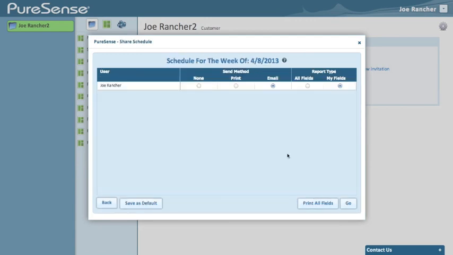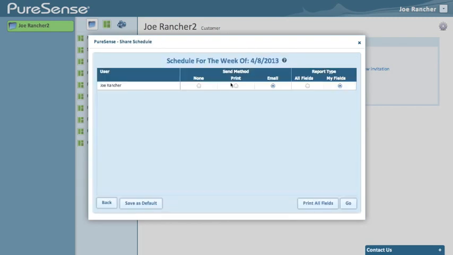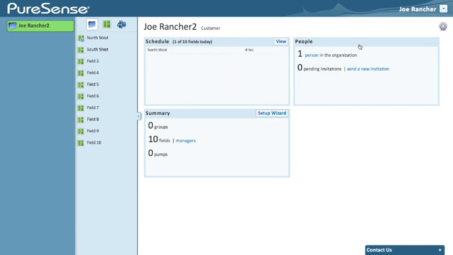We'll save and share. We only have one user for these fields, and we already know that he has an email address that's in the system. So we can say only send him the fields that he's been designated, so my fields, or send a list of all the fields. In this case, we'll just send the fields that he's been designated for. And we press go, and an email has now been sent to him as a PDF. He can view that in his email, or he can actually print that out as well.